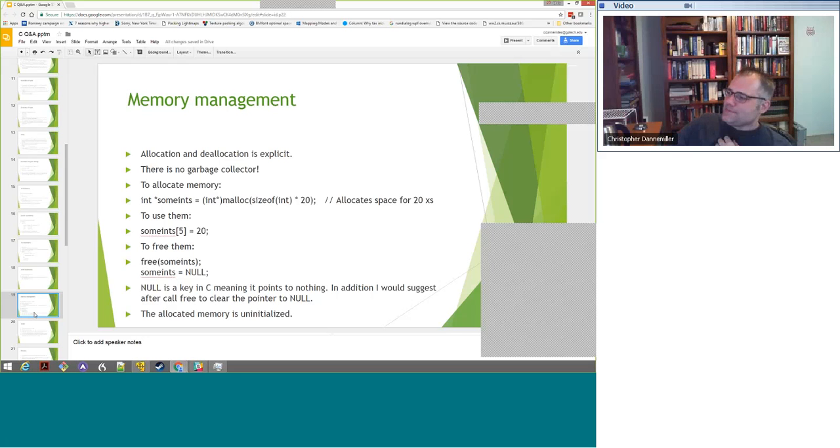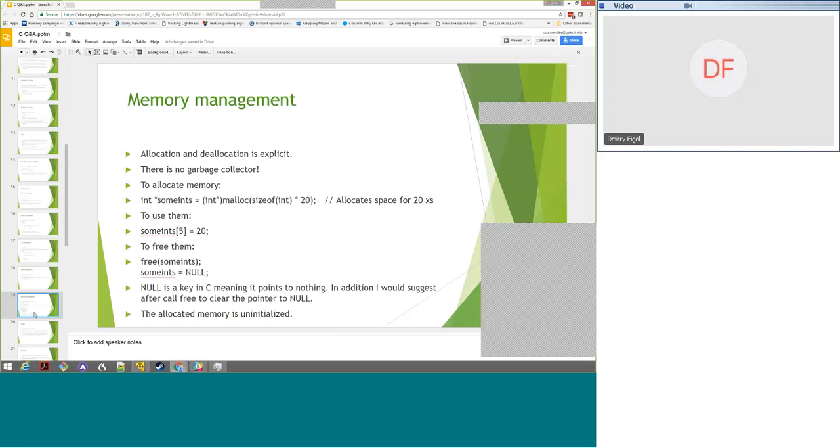Okay. I still have a question on this slide. Keep going. So when we go into that example with int asterisk some ints, could you please explain why on the right side we have int star there before the malloc?